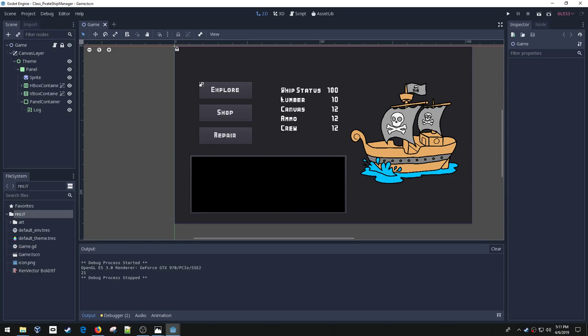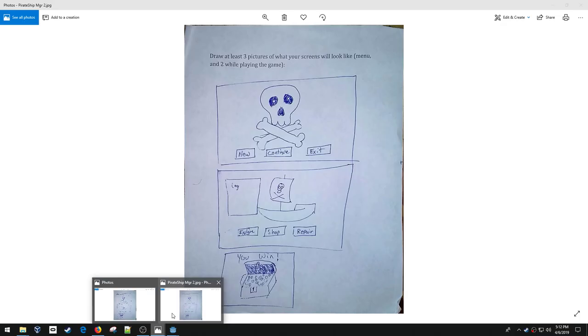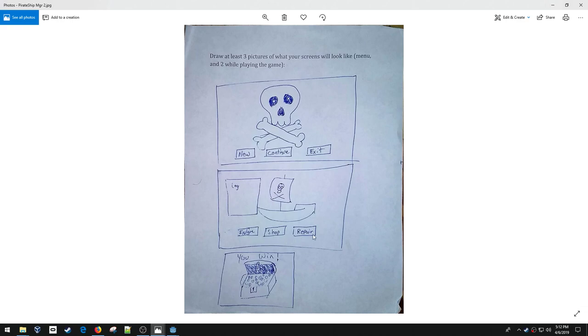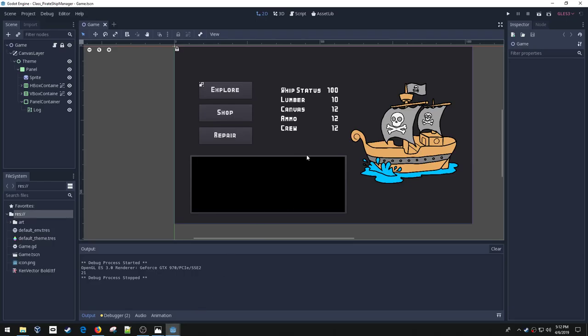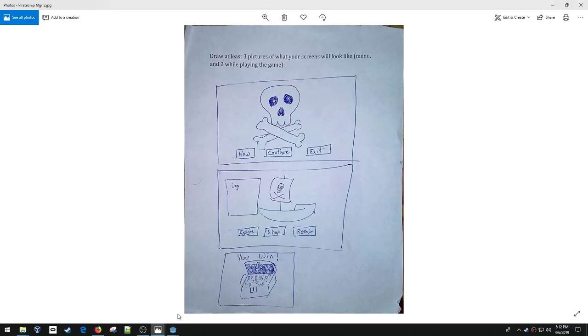And then, I've got my three buttons. I rearranged stuff from what my initial concept was. So here I had the buttons down at the bottom and the log over on the side. But I decided I wanted to be able to see more, and that my image didn't need to be quite as prominent.